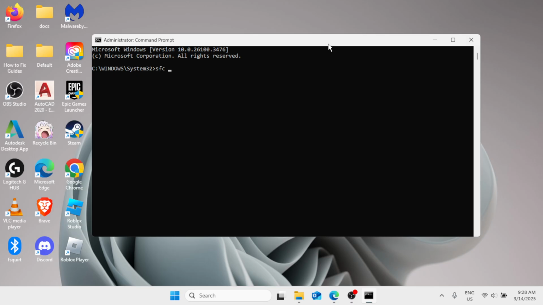SFC space /scannow. It's SFC space /scannow. Hit enter. So the System File Checker Scan will scan for and fix any corrupted system files, which is a very helpful fix. While the process is going on, you should not close the window. You can simply minimize it by using the minimize button and then do your other tasks on your Windows, but you should not close it.